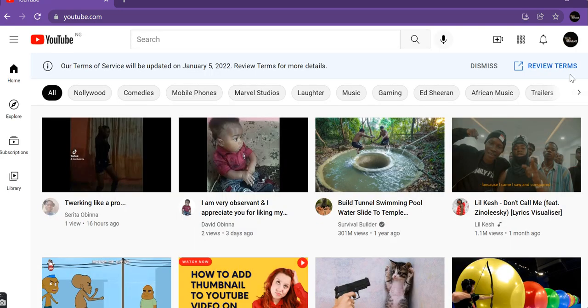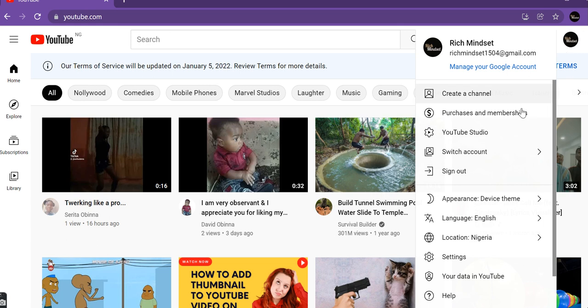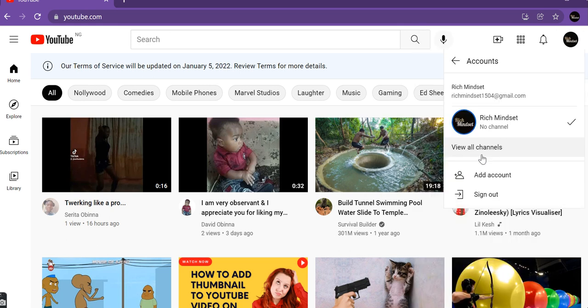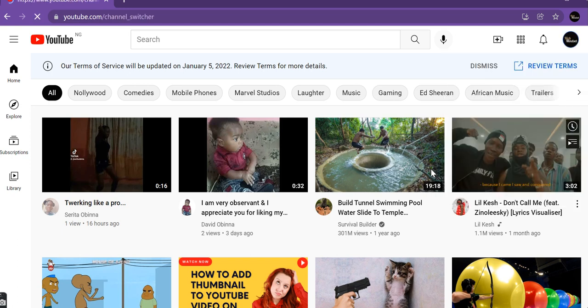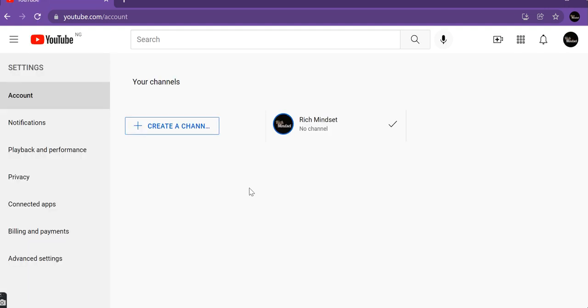Once that loads, we'll move to the icon at the top right hand side of our screen here. So we click on it and it brings out all this. We'll go over to switch account. Once you click on it, you will see view all channel. So you click on the view all channel, which will bring out a list of all the channels you have on the account. So you go to create a channel.